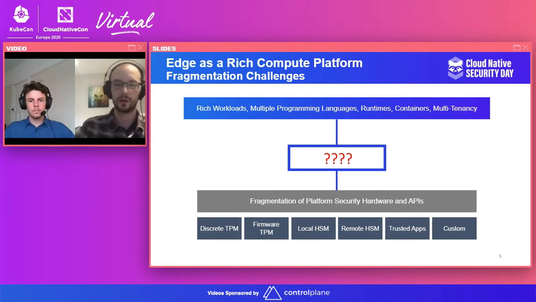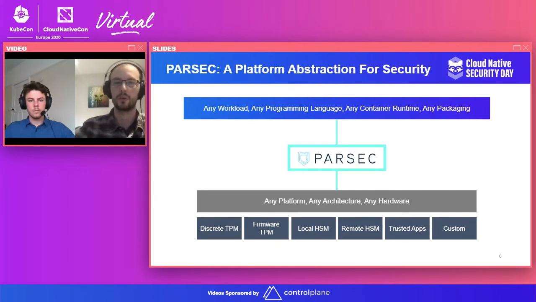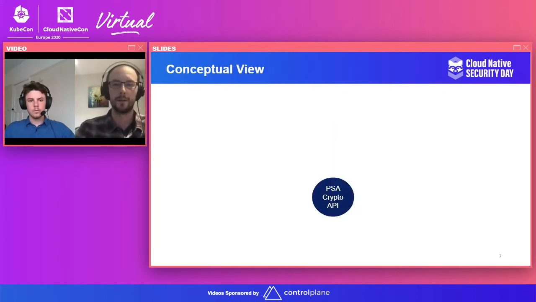So essentially what PARSEC is doing, and PARSEC sits in between the workloads and the hardware, is, in one sentence, you can describe it as a hardware abstraction layer for hardware security modules. So you can deploy any workload written in any programming language using any container runtime on any architecture or any hardware using the same one API.